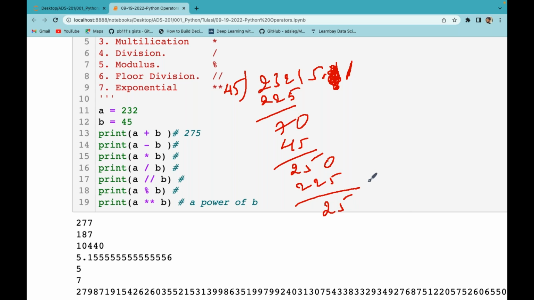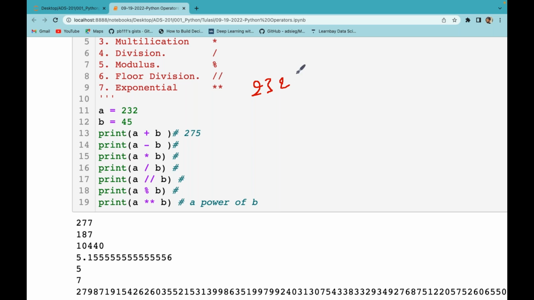Yes or no, guys? Is it 35 or what? I'm not sure. You just tell me. 45, 5 times 225. Is it correct or not? What, guys? Are you not comfortable with mathematics? We are not answering.